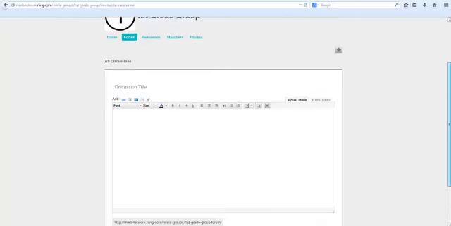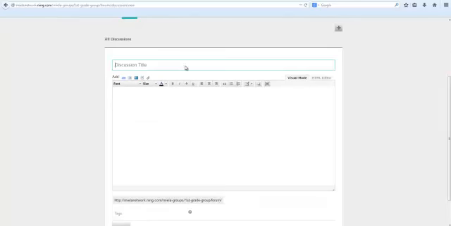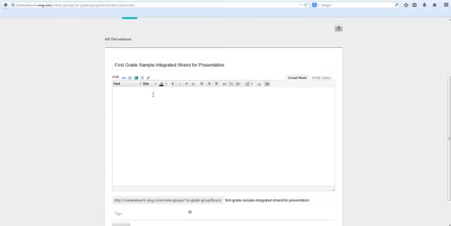Now I have this working toolbar. I just click here, and I'm going to type first grade sample, and we're going to call this sample. We're going to do integrated again, integrated strand for presentation. So that's my title. Then down here I can put something like, here are the resources we shared and discussed from the week. I might say day 1 PowerPoint, anchor charts, etc.